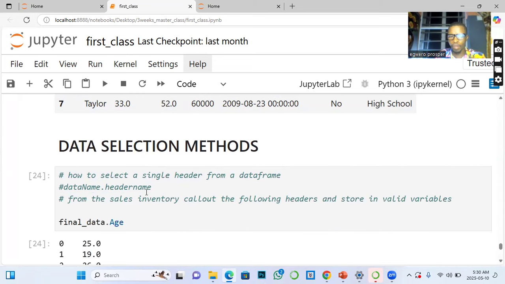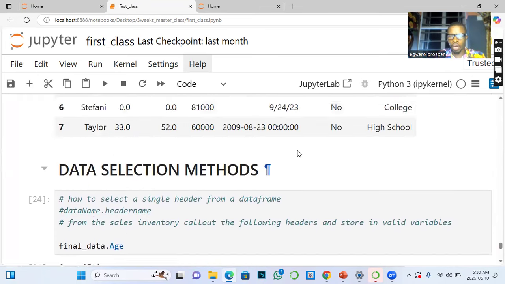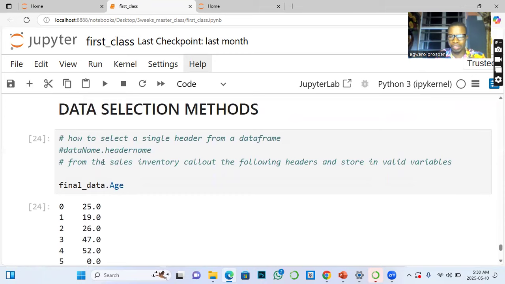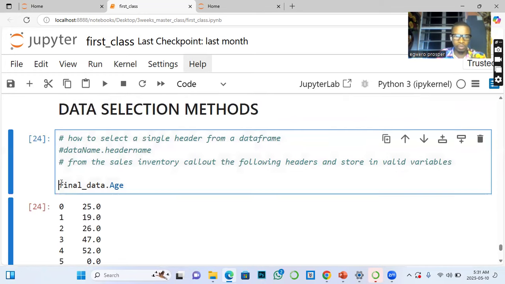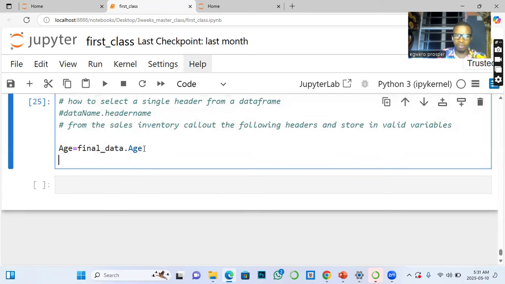Yes, sir. Okay. Now, if I want to call out income, like I told you, the task is that once we have called out the name, we should store it in a variable, just like I did now. So I'll quickly say age is equal to. Which means that I have stored all the age values inside what? The age variable. So I will now go for the second task.